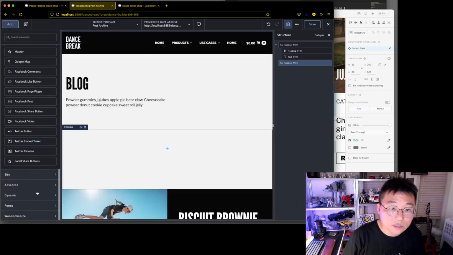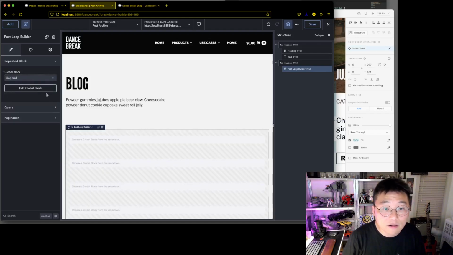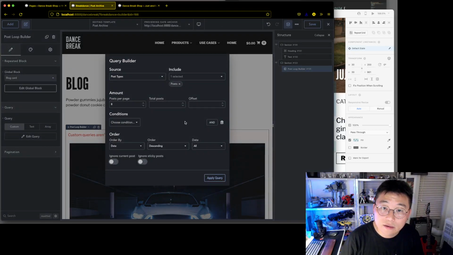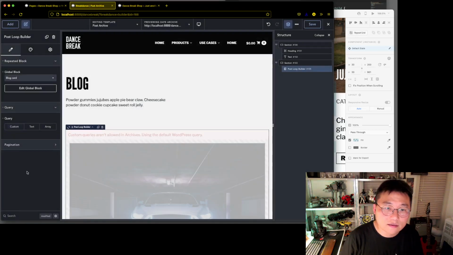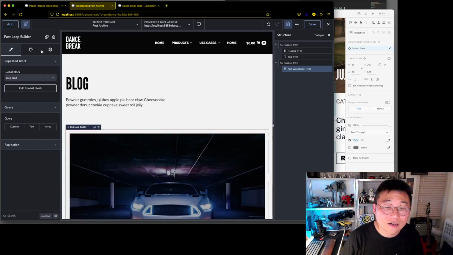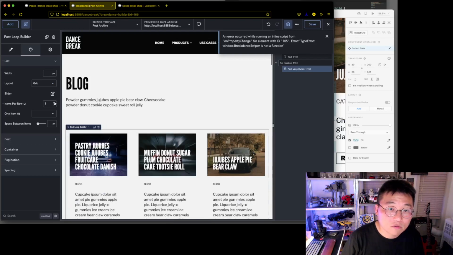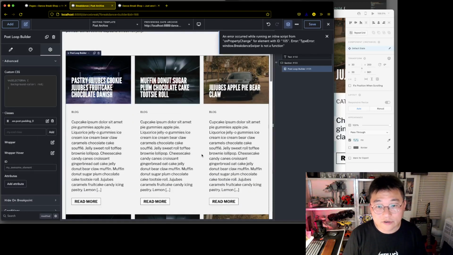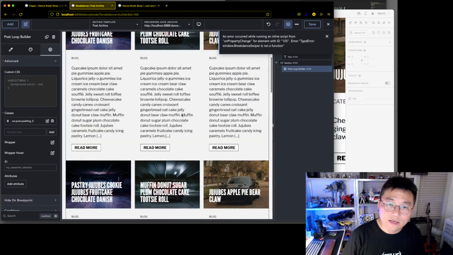Let's add a post loop. There we go. The global block will be a blog card. Very good. Let's check the custom query. Posts 8. We don't need to worry about them actually. Oh yeah, we can't do that. That's right, I almost forgot. What do we need? That should be a grid with 3 per row. Let's add post padding 0. Very good.